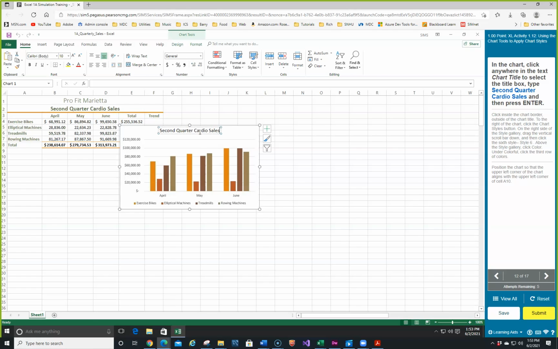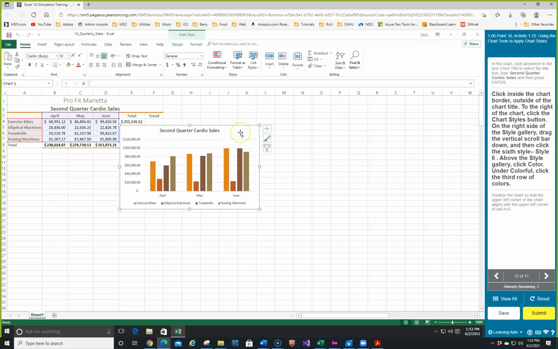Now, it says hit enter, but if you hit enter, it's going to actually put a blank line. The easiest thing to do is just click anywhere outside of it. Click on the inside chart border to the right of the chart. Click the chart styles. That's this. So here's our chart styles right over here. This is elements and this is filter. So let's click on chart styles.